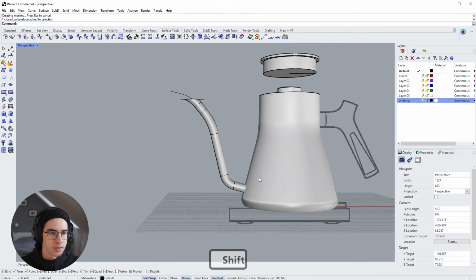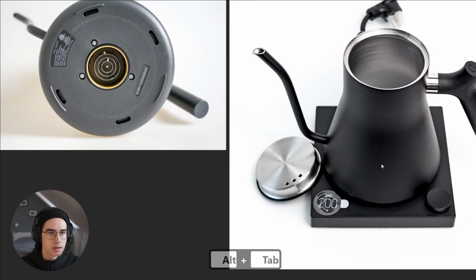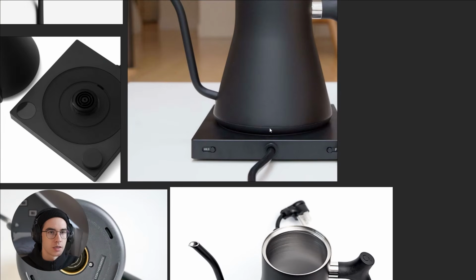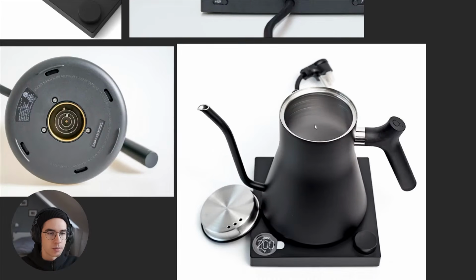Before we do this, we can look at some of the details that the main body has. So for example, the main body is made out of metal, but the lower part is plastic. So at some point it needs to change from metal to plastic, and that point is here. You can see the parting line. So we want to create this parting line in order to have a distinction between those materials.